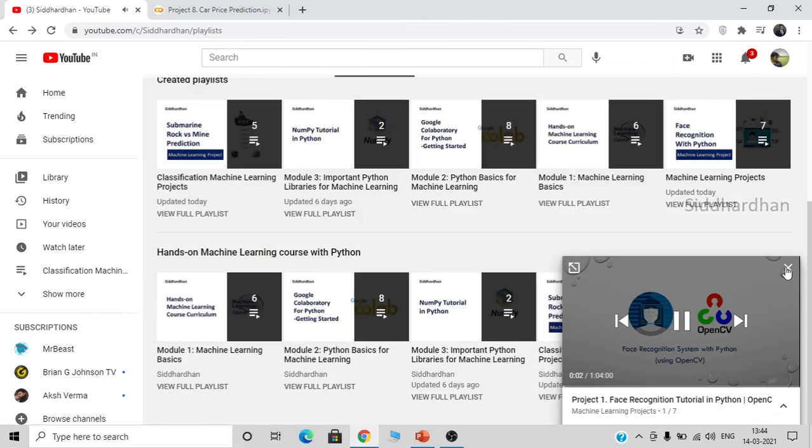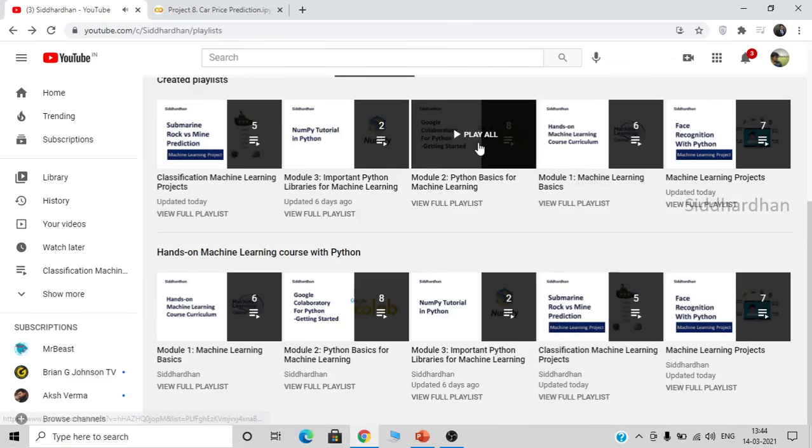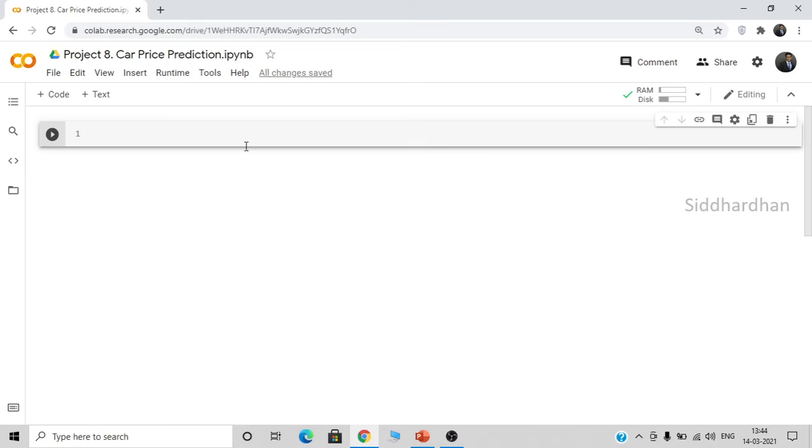Okay, so now let's get started with today's topic. So this is car price prediction. This environment is called Google Collaboratory, which is very useful for running Python programs. If you are new to Google Collaboratory, or if you haven't heard about it, you can check out my Google Collaboratory Basics video. It is in module 2, and the index of that video is 2.1. You can find that in my channel.